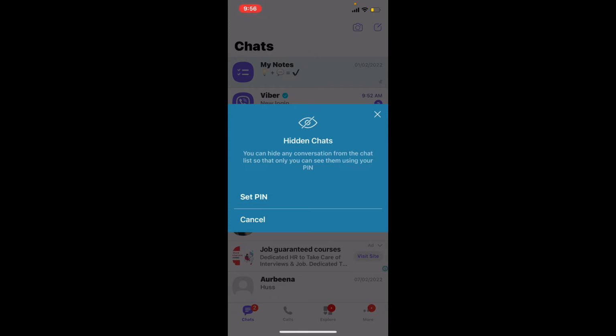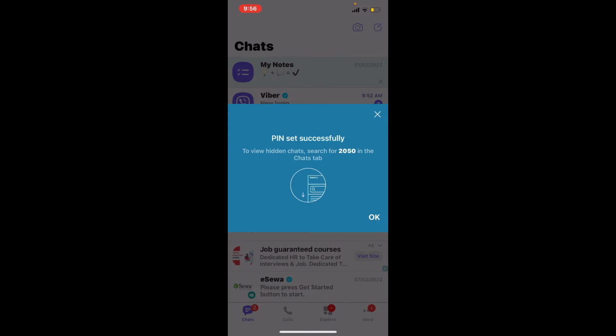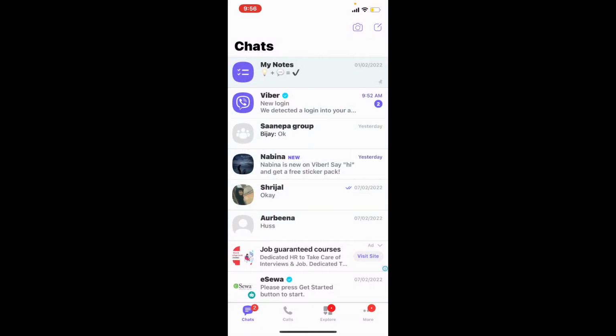You can hide any conversation from the chat list so that only you can see them using your PIN. Set a PIN for yourself and then confirm your PIN by typing it again. Once you've set your PIN successfully, tap OK. As you can see, the chat has now been hidden from the chat screen.